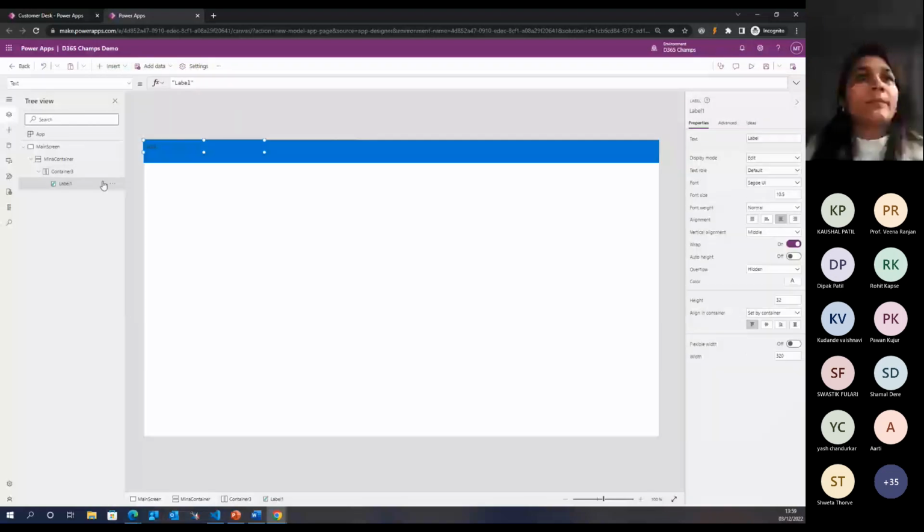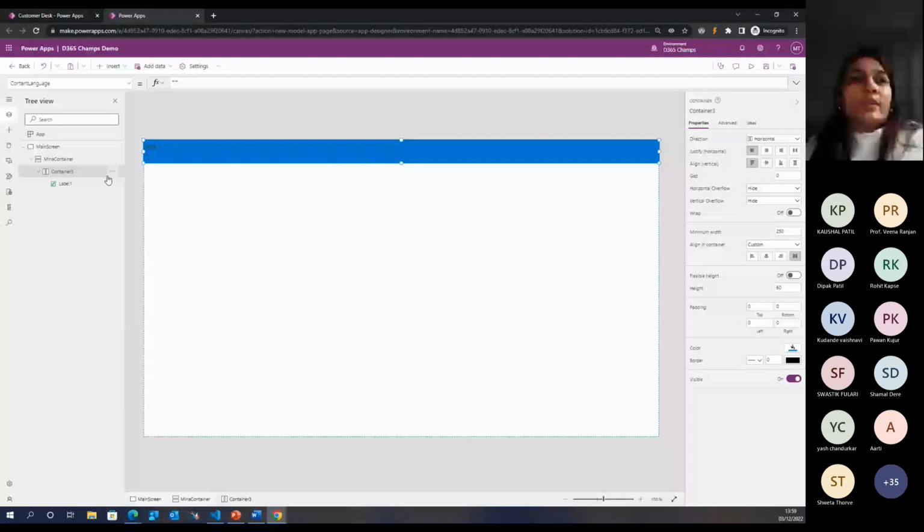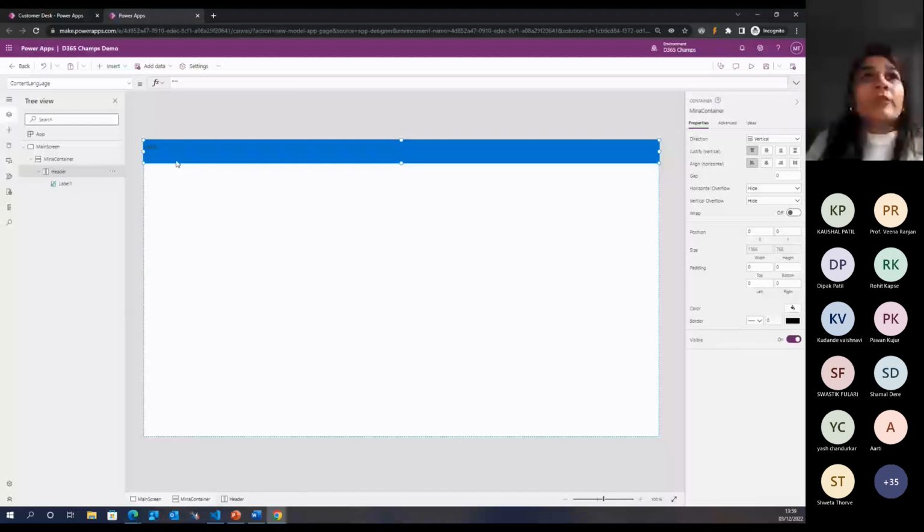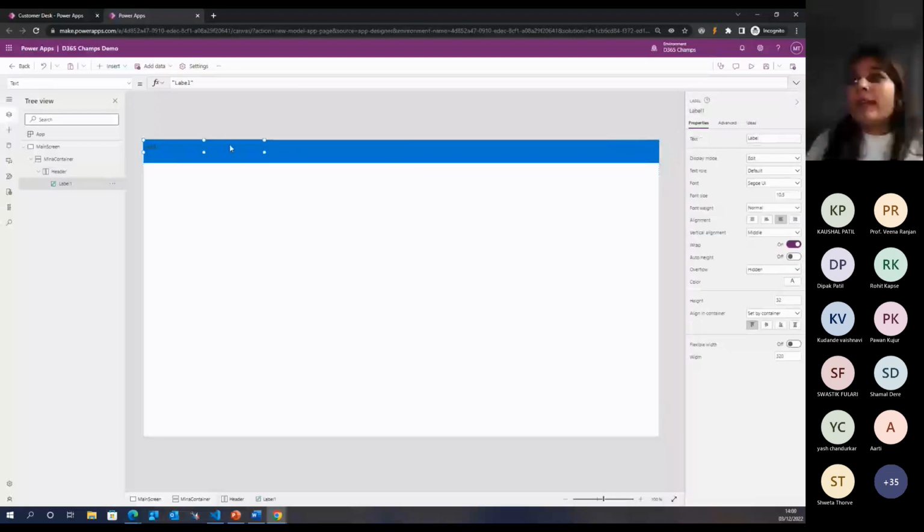So I'm just going to rename these items to avoid confusion later. So just header. Now this is my label. Now, if you can see the label, it's not properly aligned and it's not occupying the right height. So you can just go to the align in container property and stretch it, so it would occupy the full height. And I want the alignment in the center. And I'm going to give the label some text. So I'm putting it as customer desk.